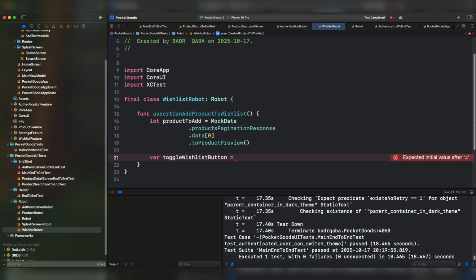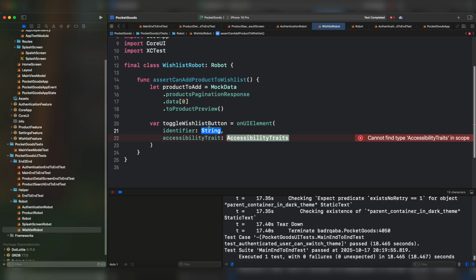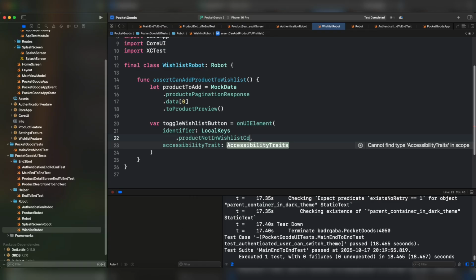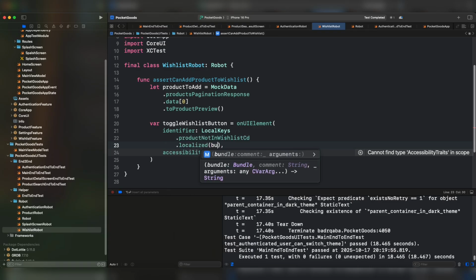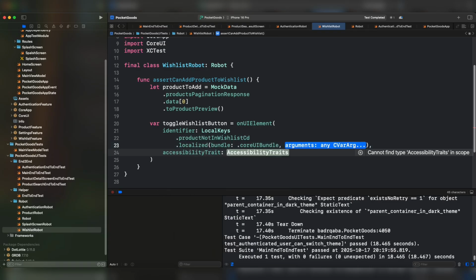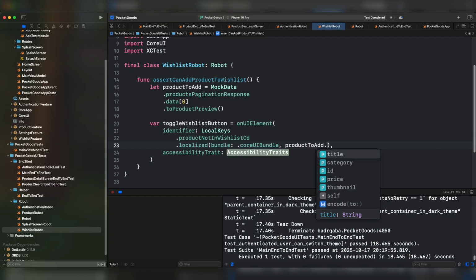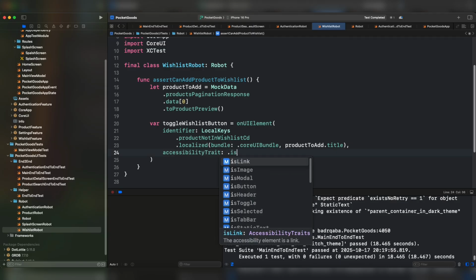The first one, the product not in wishlist, and the other state, product in wishlist. We can use on UI element for the identifier, as said before, from the local keys, product not in wishlist, localized. For the bundle, it's called UI bundle. And for the arguments, the first argument should be product to add and title. And here for the accessibility trait is button.